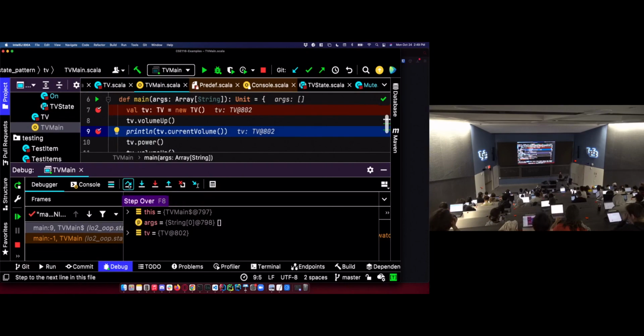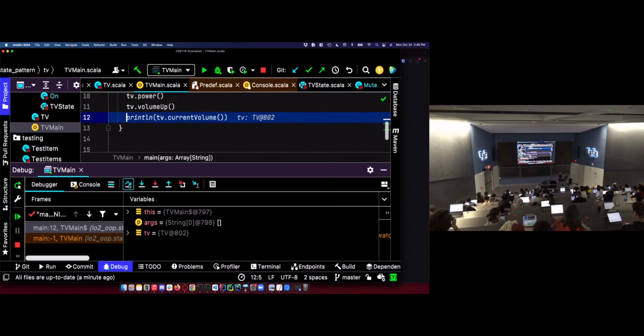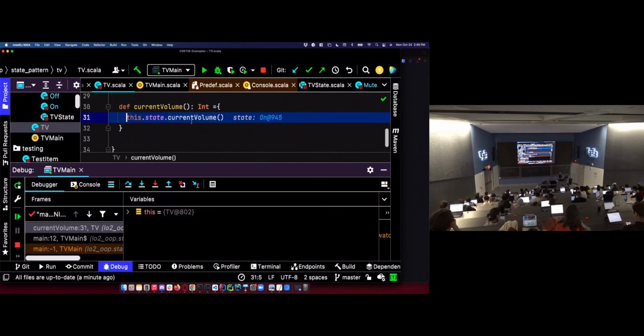Then finally, step over is going to skip a stack frame. If I don't want to enter into these methods, I'll step over them. And maybe I want to enter into current volume. I'll click step into again.